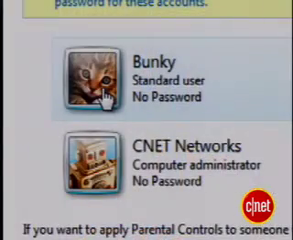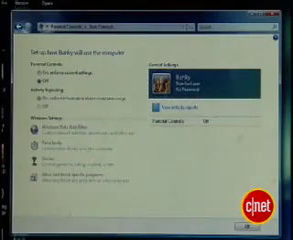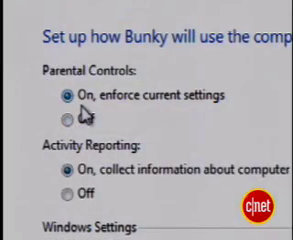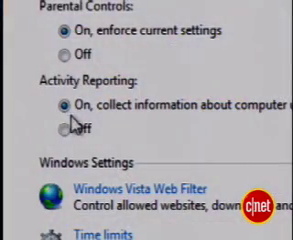Okay, the account's created. Now we want to add some controls to it. Here's where the rubber hits the road. Click on the account you just made for the kid, and now go to Set Up Parental Controls. All pretty self-explanatory so far. First of all, under Parental Controls, turn those on. Otherwise, we're going nowhere, and that will enforce a variety of settings we're about to fiddle with. Next thing I want to do is leave activity reporting switched on. That should be the default. We'll get to that later.